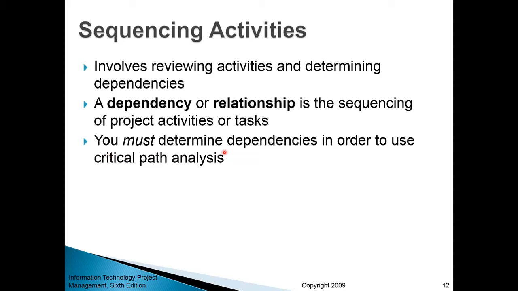So you must determine those dependencies in order to use critical path. You must determine those dependencies in order to visualize how those tasks will look on a timeline, and also to be able to do critical path analysis later on. Critical path analysis can be viewed as an optimization technique with respect to the time dimension that is frequently used in project management. So we'll talk about critical path analysis a bit later.